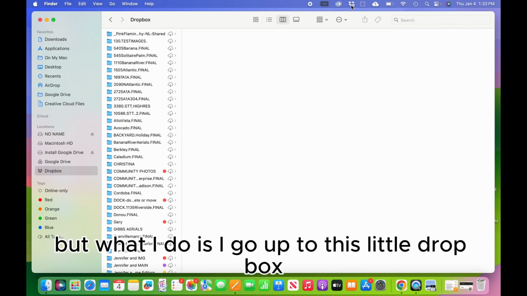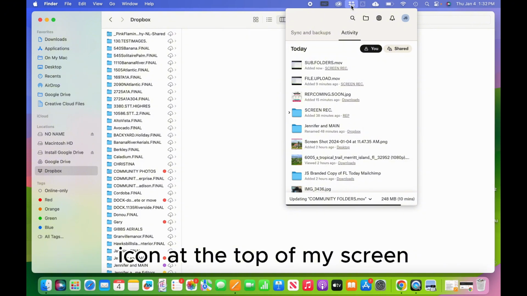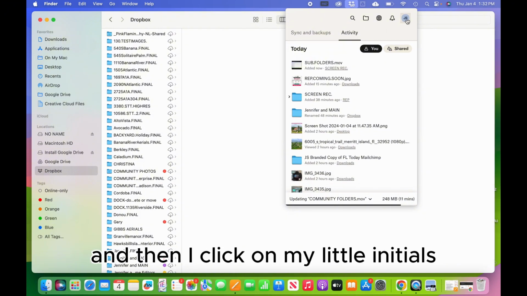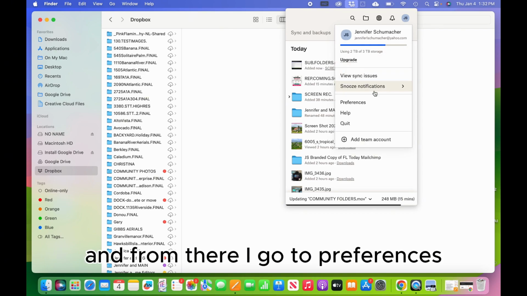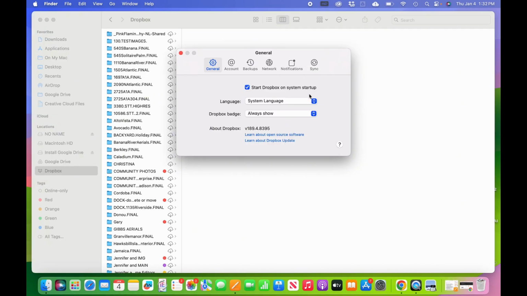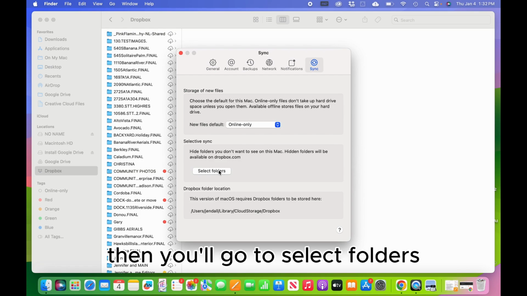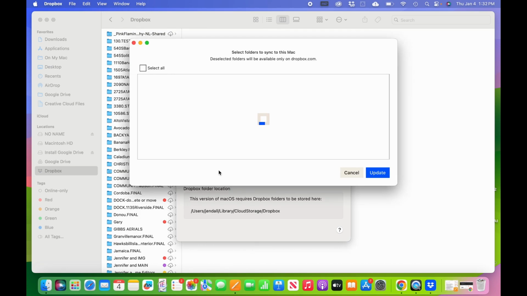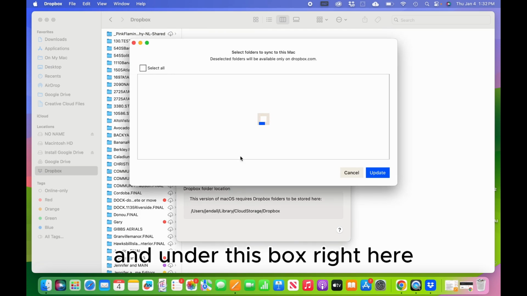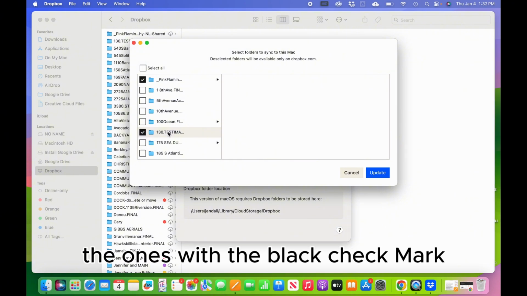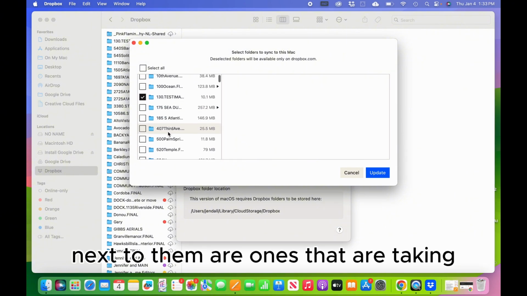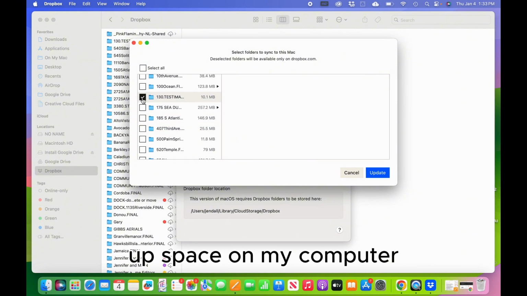But what I do is I go up to this little Dropbox icon at the top of my screen, and then I click on my little initials up here in the top right corner. And from there, I go to Preferences. Then you'll go to Sync, then you'll go to Select Folders, and under this box right here, you'll see every single folder that I have in Dropbox. The ones with the black check mark next to them are ones that are taking up space on my computer.